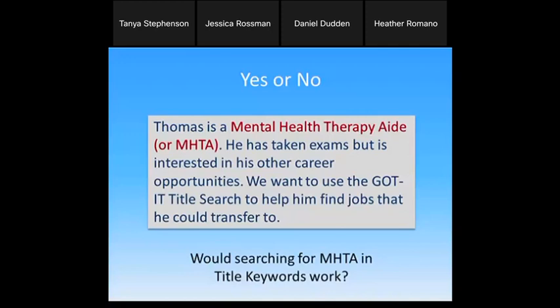So at this point, let's test your memory. Now that we've talked about the title search and GOTIT, let's start by looking at a scenario on the screen. Thomas is a mental health therapy aide, or MHTA. He has taken exams but is interested in other career opportunities. We want to use the guided title search to help him find jobs that he could transfer to.